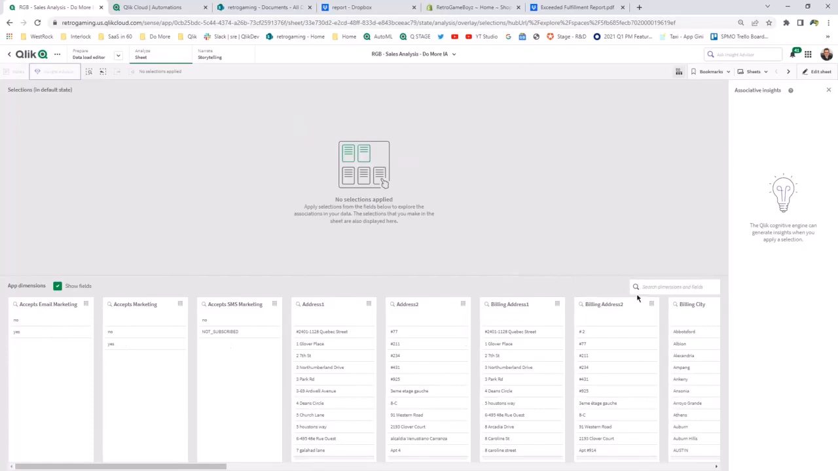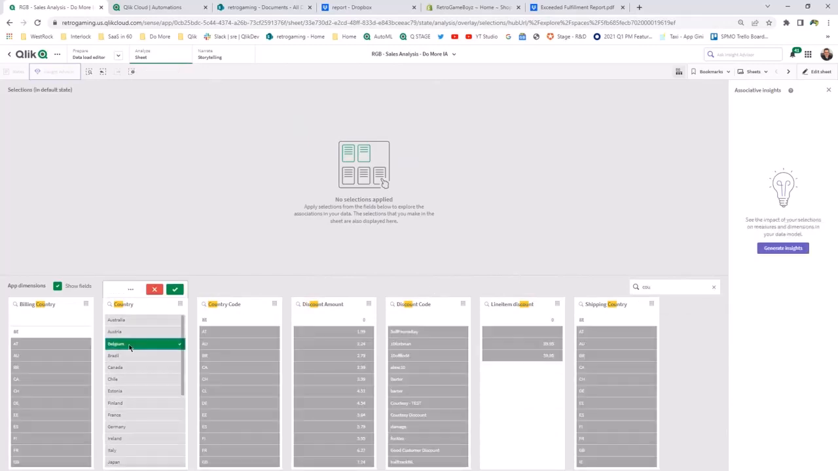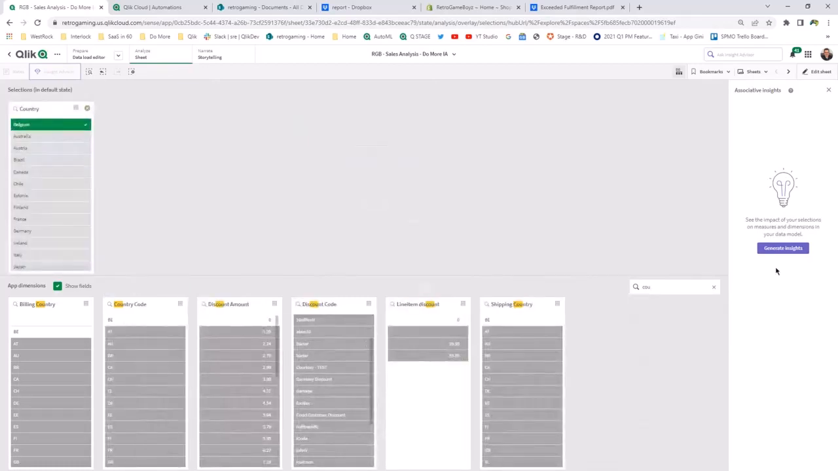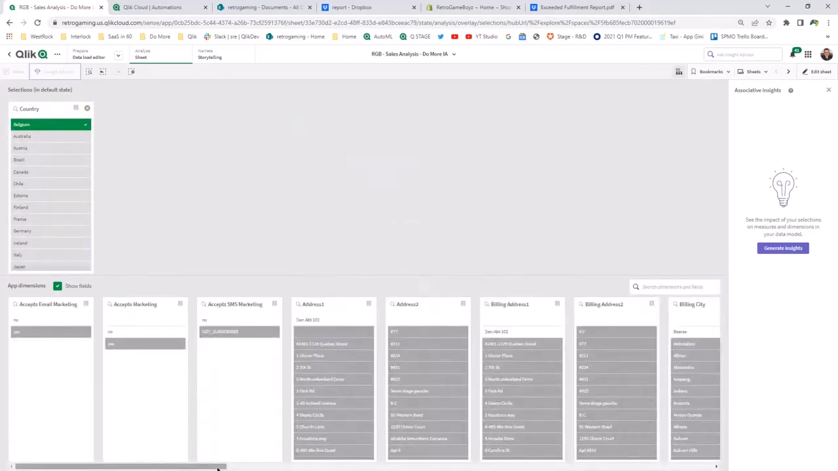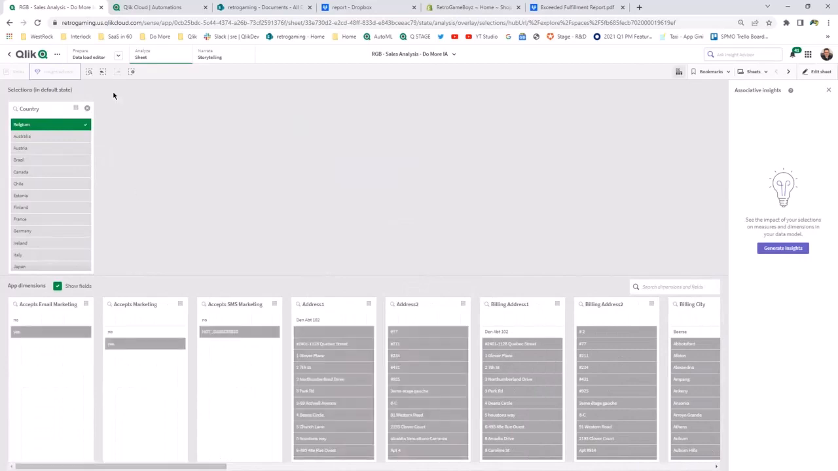I don't know where it is. So let's look for country. Oh, there it is. Just search for it. So billing country. So let's just say, click Belgium. Okay. So I can see all the information related to the selection of Belgium in this instance here. And then you can see the relationships as well.